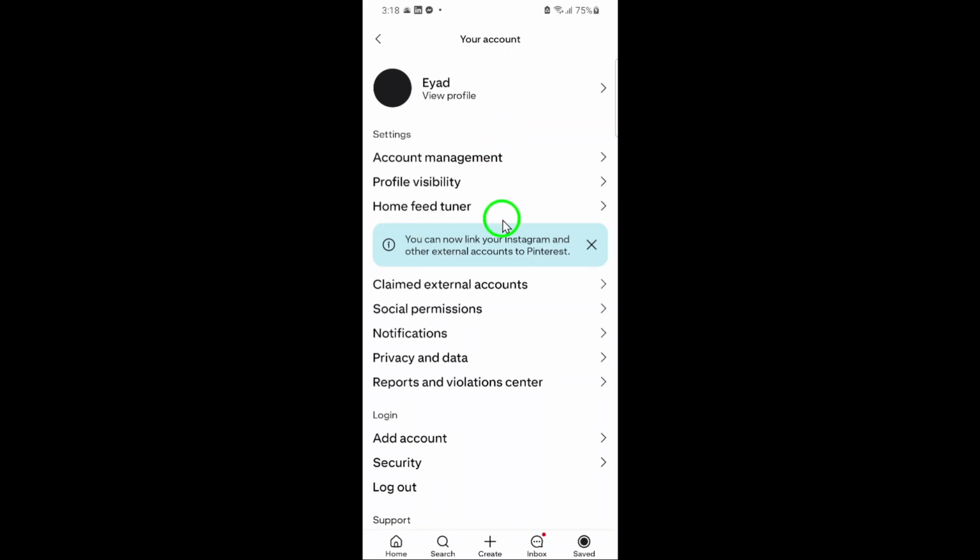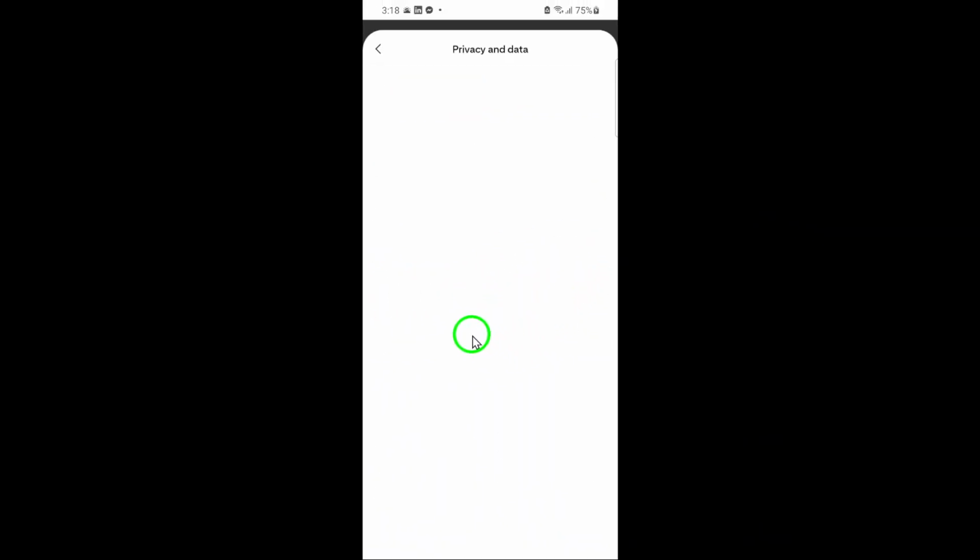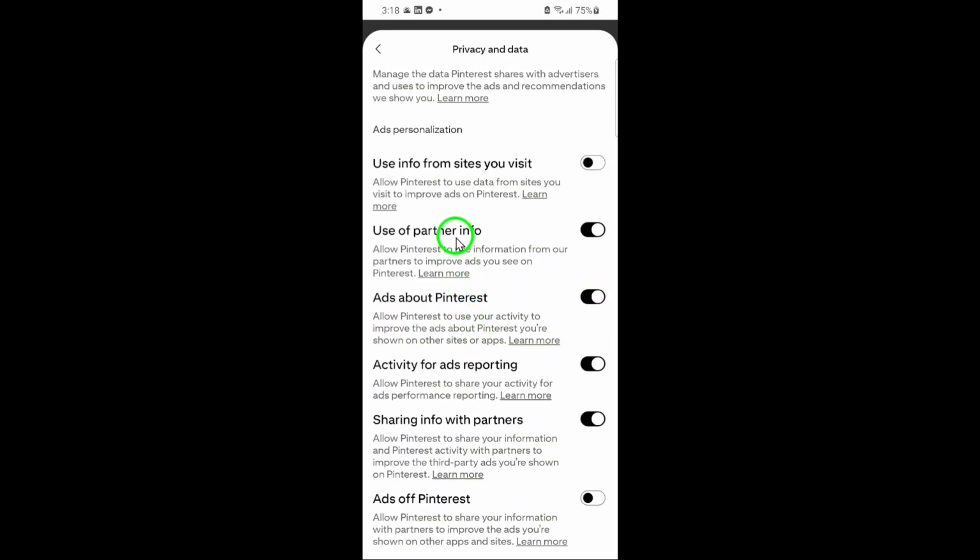Scroll down until you see the option labeled Privacy and Data. Go ahead and tap on it. This section is dedicated to your privacy preferences and how your data is used on Pinterest. Within the Privacy and Data menu, you'll notice a section called Ads Personalization. Here's where Pinterest manages how your information is shared to personalize the ads you see.